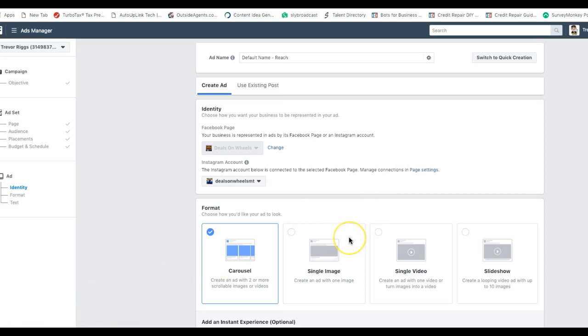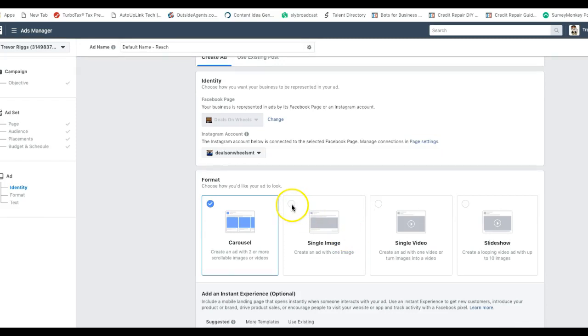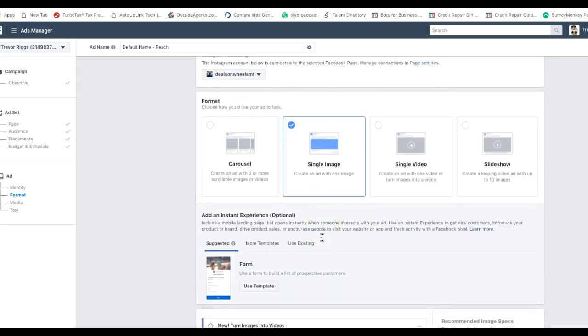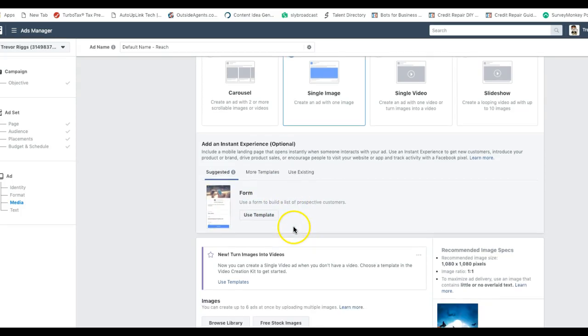And then for your first ad, why don't you set it up as a single image? This will be the easiest thing for your first one. So click on single image. Don't worry about carousel, video, or slideshows yet. Let's just do a single image, make it nice and easy. Okay. And in some more videos later here, I'll show you how to build this instant experience. It kind of builds like a miniature website for you. But this is a little bit more advanced, so let's not worry about that for right now.